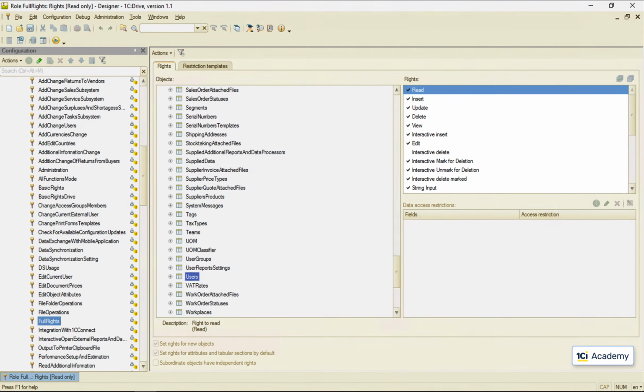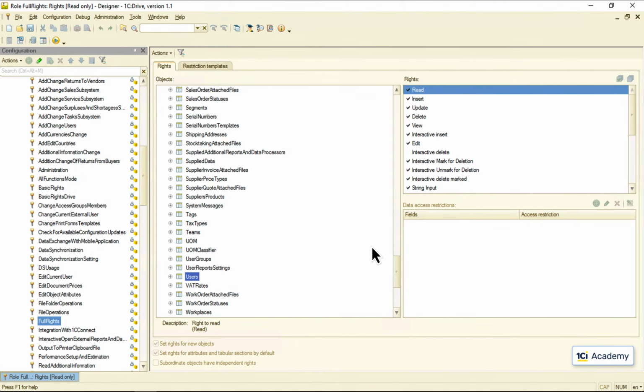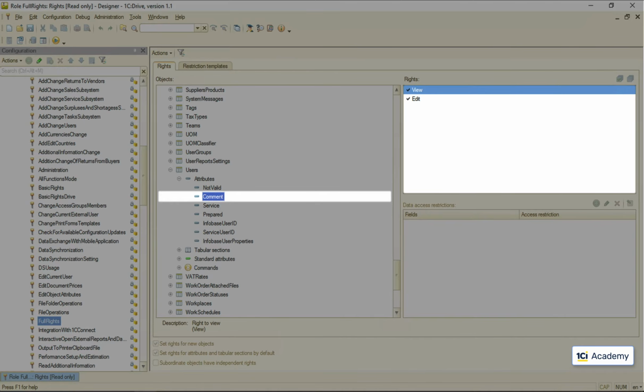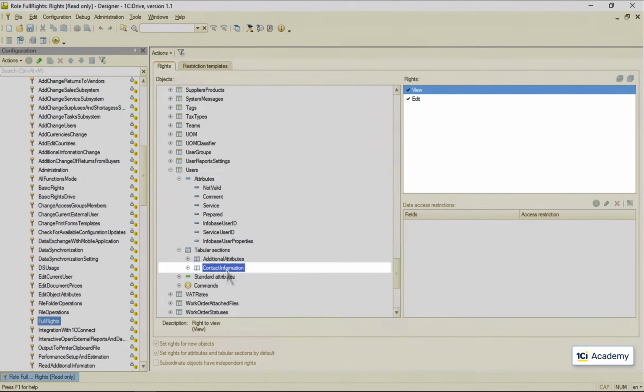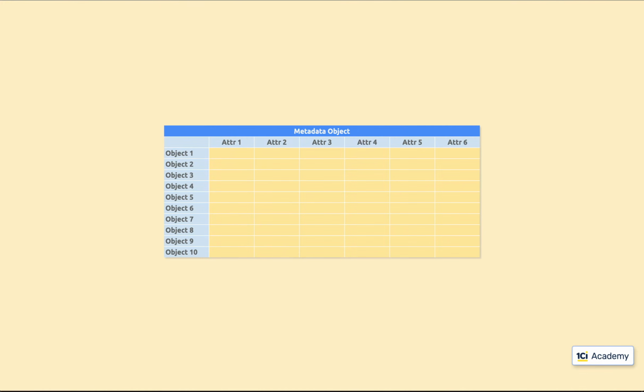So, these are the metadata object level rights. These ones are the database access rights, and these are the interactive ones. These object level rights might be narrowed on the object structure level. For example, there might be restrictions for specific attributes, or tabular sections, or even a tabular section attribute. So, there might be access restrictions on the metadata object level, as well as on the attributes level.